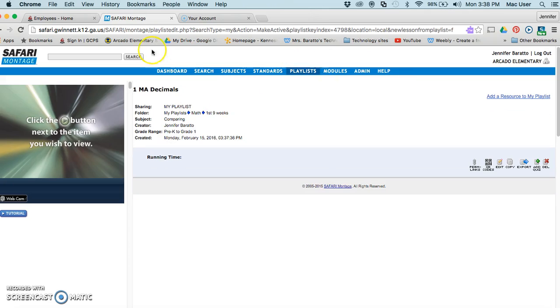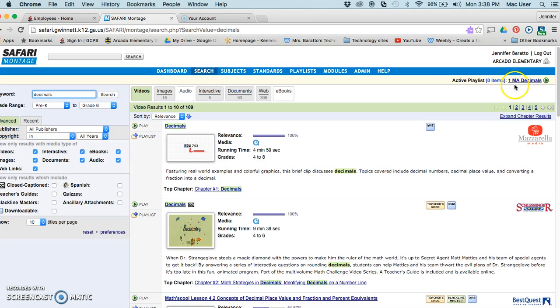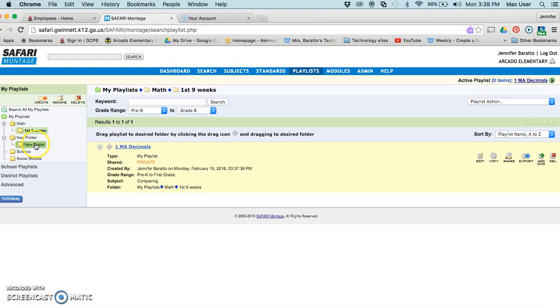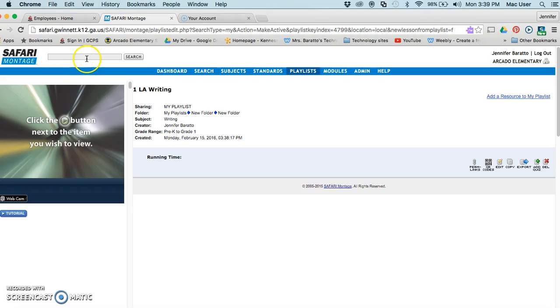And what you'll notice is once I search for something, let's search decimals, it'll show that my first Math Decimals playlist is my active playlist. And then if I want to toggle back to my other one, I just go to Playlist, click on the playlist I want to access, and start my search. And that is how you create folders and playlists in Safari Montage.